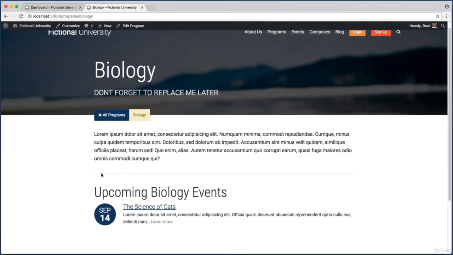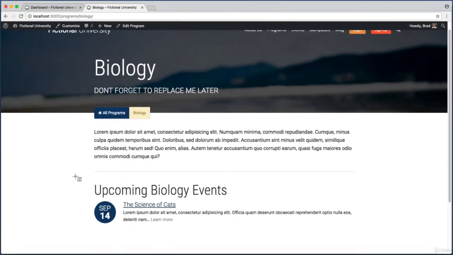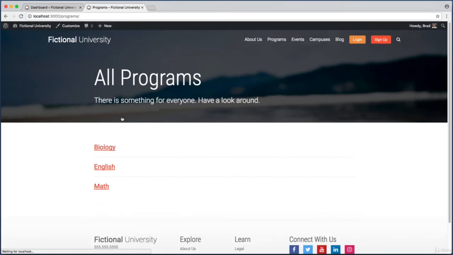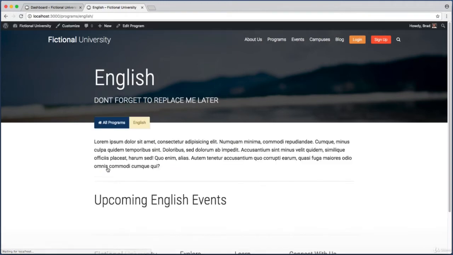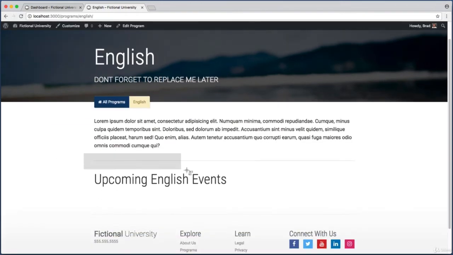Perfect. So this looks good for programs that do indeed have upcoming events associated with them, but what if we click all programs and pull up a program that doesn't have any associated events? So if I click on the English program, now we have this horizontal rule and a headline, even though we don't have any actual relevant content here.